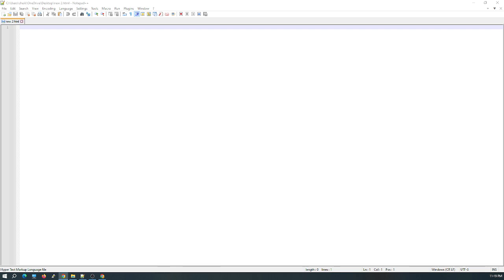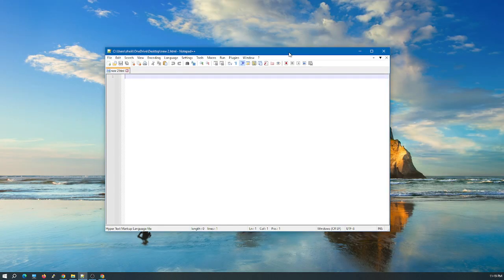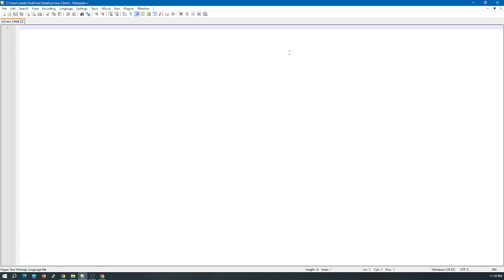Before we begin, make sure you have a code editor installed on your machine. I am using this one, that is Notepad++, but you can use any editor of your choice.